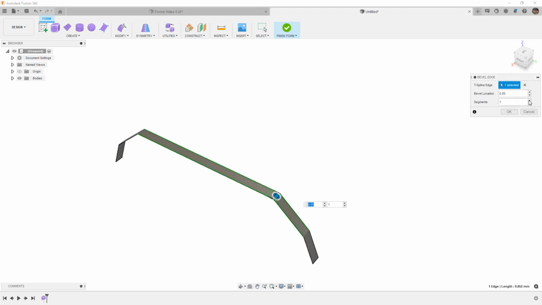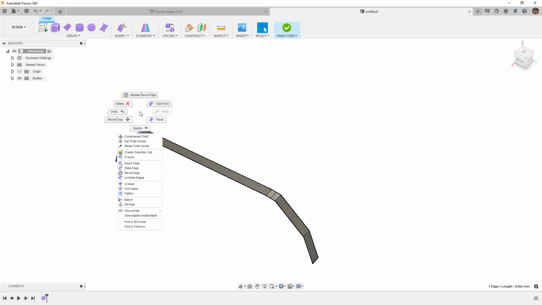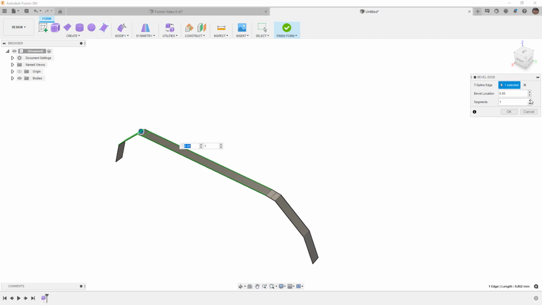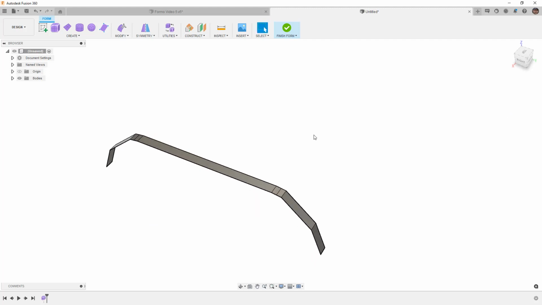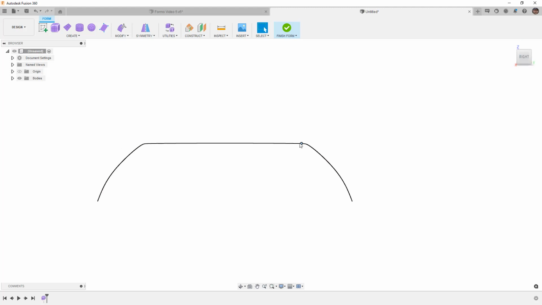I'm going to use 0.05 and I'm going to add 2 segments to that. And I'm going to do the same thing over here. So right click and repeat. Make sure that we're having 2 segments. And now when we go to our smooth display, you can see that what we've done is we've captured a tighter corner, then we've got this gradual transition here.